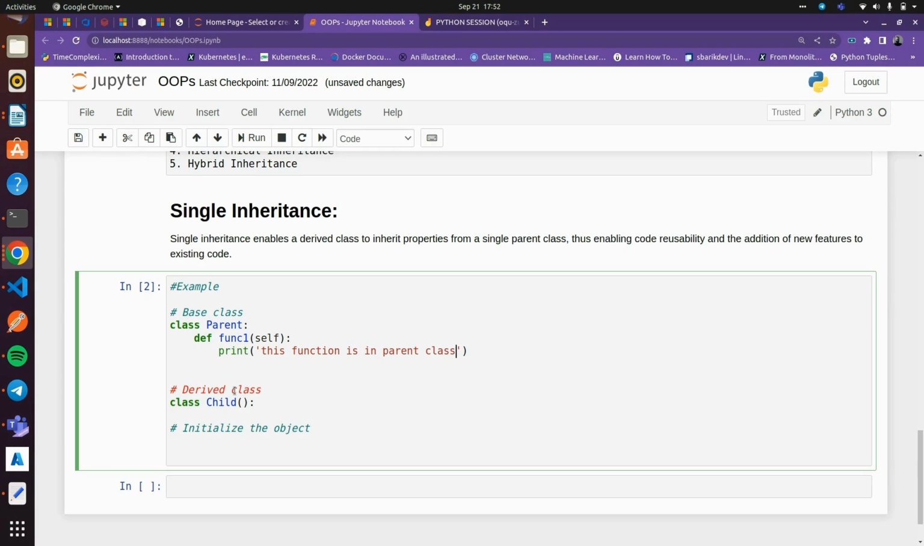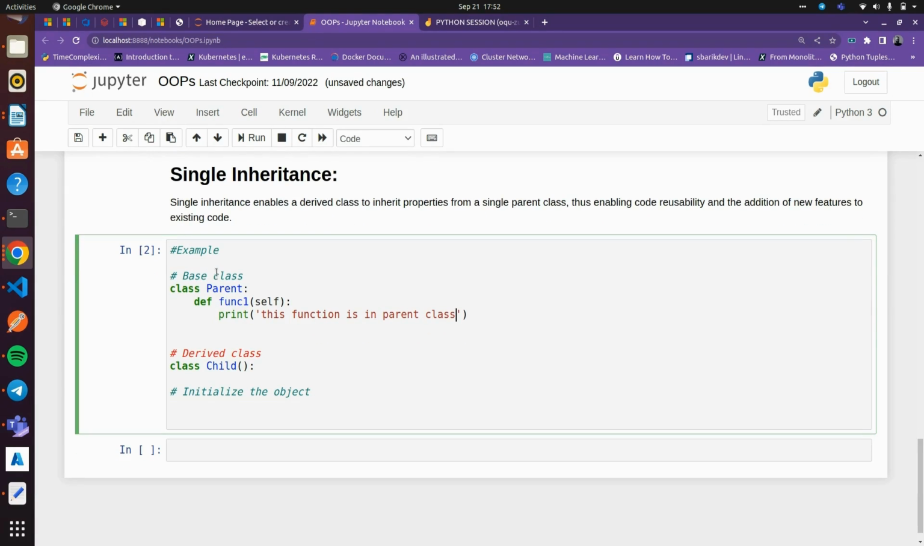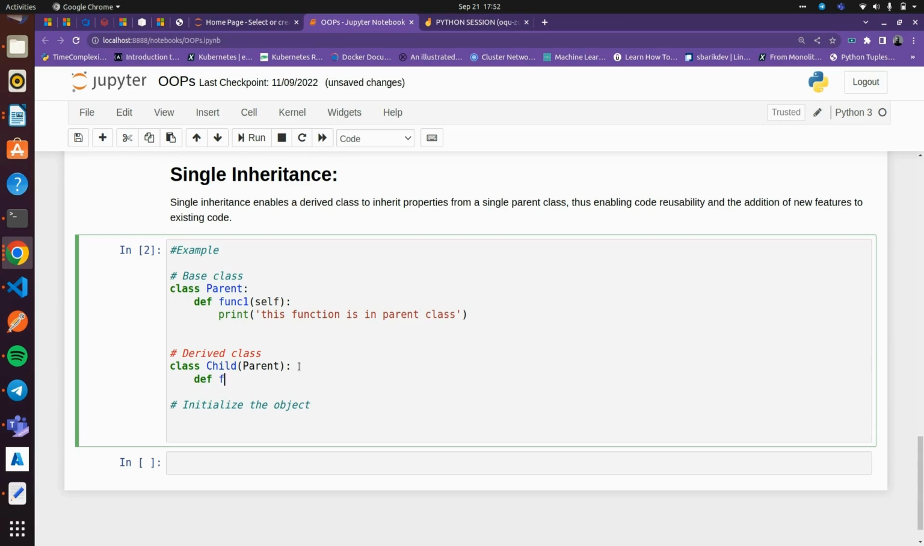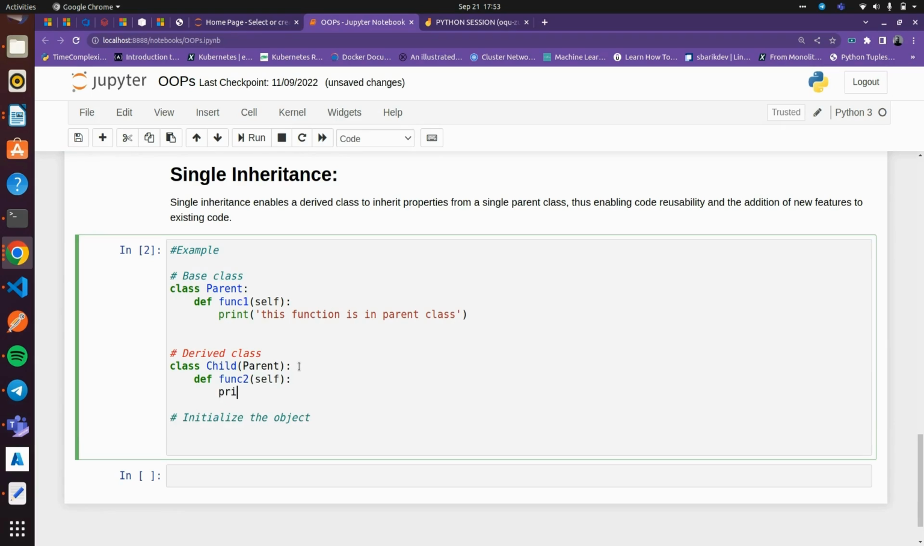And as I told you, there should be one base class or parent class. In the derived class, the parent class will be inherited, so I can pass the parameter as a base class, our parent class. So I pass the parameter as our parent class. Here I can create a method, say func2 with self, and print "this function is in child class."